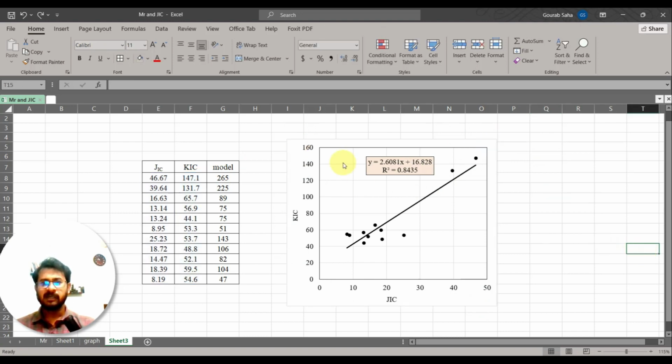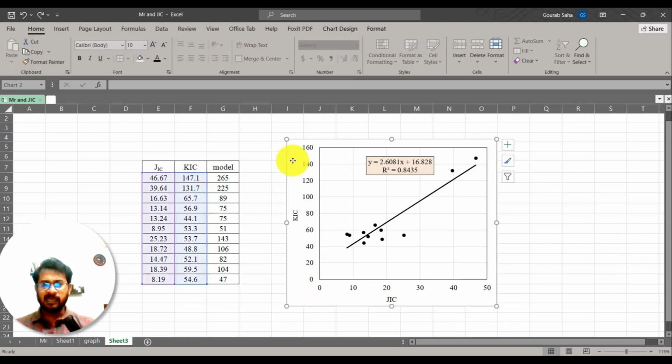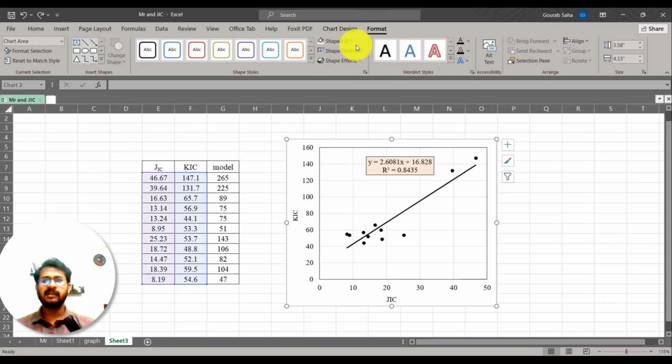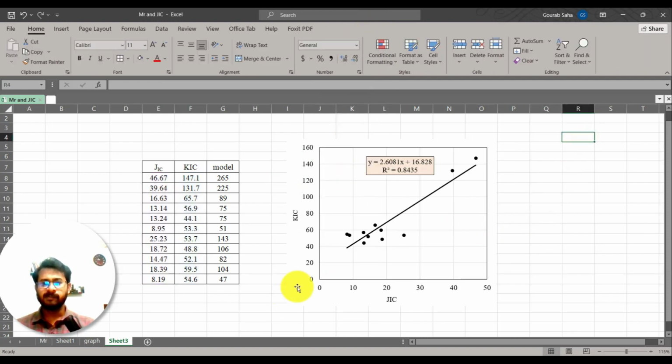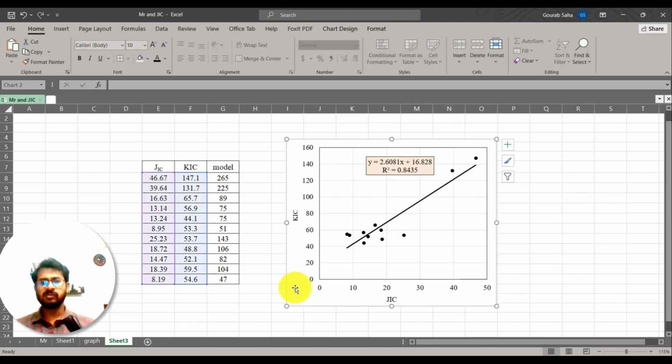Previously it was like this. You can see there is a line here, right? There is a boundary line of this. So to remove it, I click here, go to the format, then go to the shape outline and select no outline. Once I do it, I simply click here, do Ctrl C. That means you are copying it, and then open the Word file.